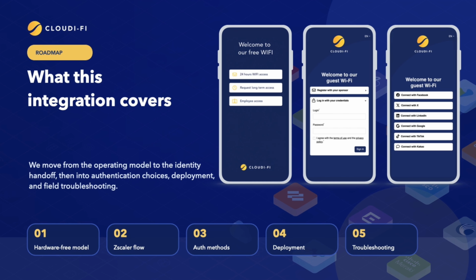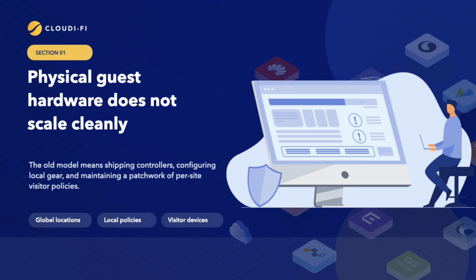Here is our roadmap for today's explainer. We're gonna cover the hardware-free network revolution, how the Zscaler integration actually works, look at some flexible authentication methods, walk through the deployment steps, and wrap up with troubleshooting common issues. Let's get to it. Starting with Section 1, the hardware-free network revolution.